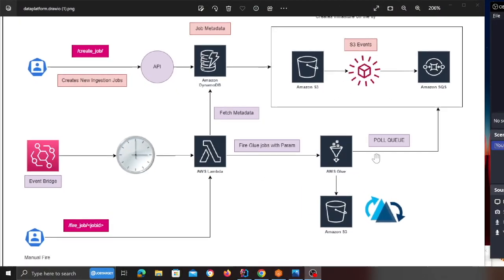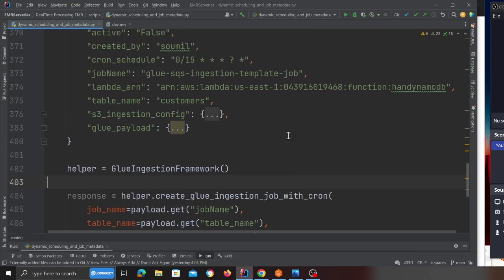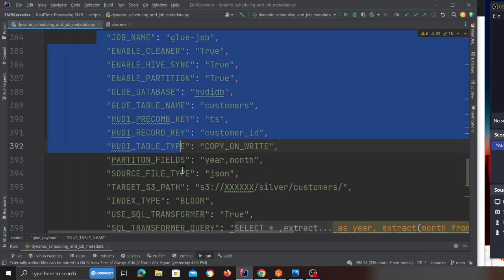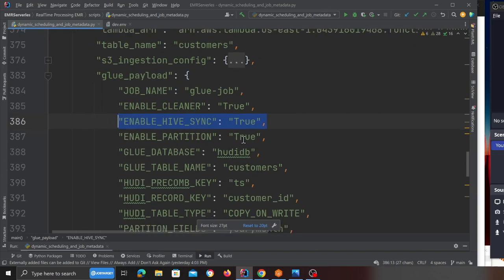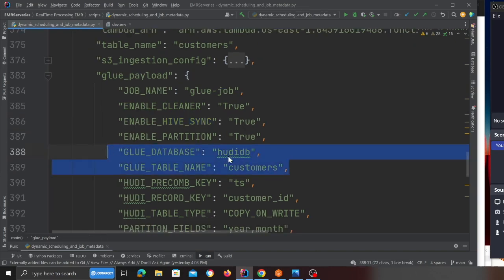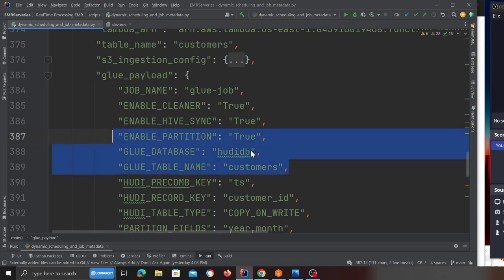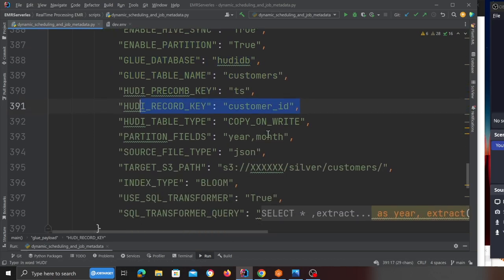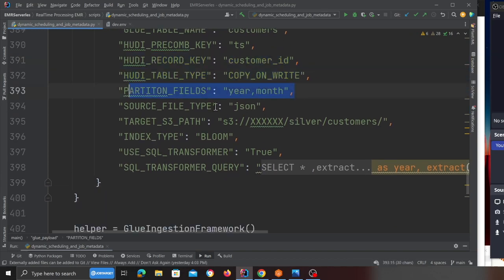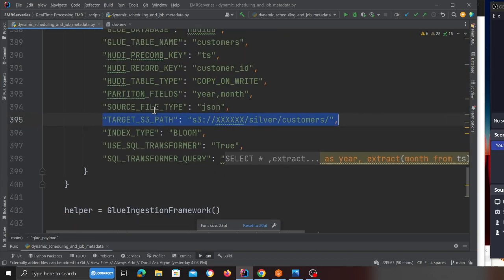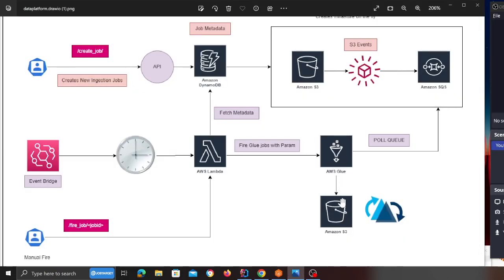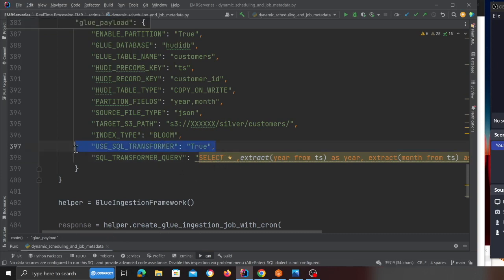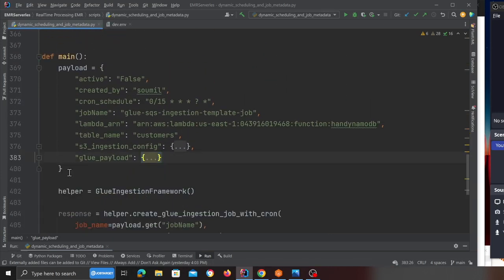But yeah, all right. So this glue job, remember, it will pull all the metadata, right? So this is the glue payload. So all the job metadata that the job might need would be stored in this entity called glue payload. For example, hey, do I want to use Apache Hoodie Cleaner? Do I want to use HiveSync? If yes, and if I'm using HiveSync, the glue database name, glue table name, record key, pre-combine key, table type is copy on write, if you want to partition the data or not, the target where you want to store the data, any SQL transformation, which means if I want to transform the data, I could pass in an SQL query. So basically all of that, right? So this is the master payload, right?